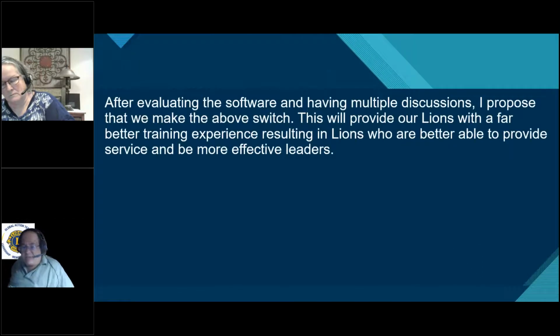So in conclusion, after evaluating the software, and I've had multiple discussions, I propose that we make the above switch. This will provide our Lions with a far better training experience, resulting in Lions who are better able to provide service and be much more effective leaders because they'll have better training.